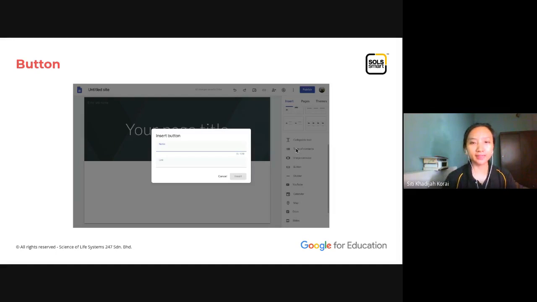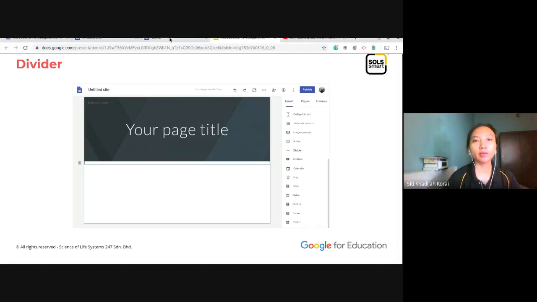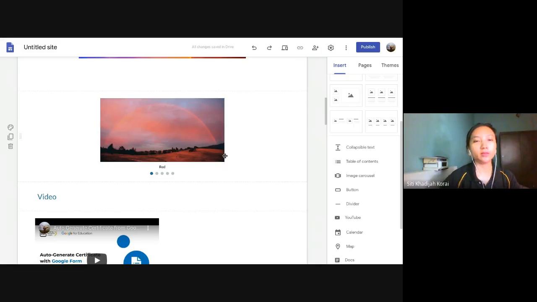Next up, button. You also can create a button inside your Google site. Just ensure that you have the link. Okay, you can create a button. Now let's create a button. I'm going to create it on the top after this area.